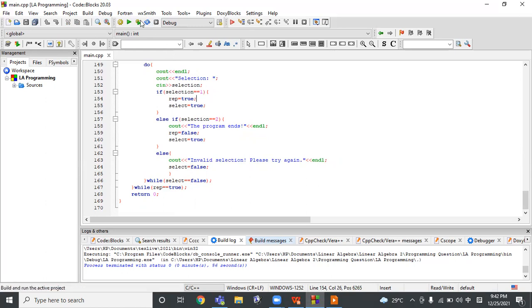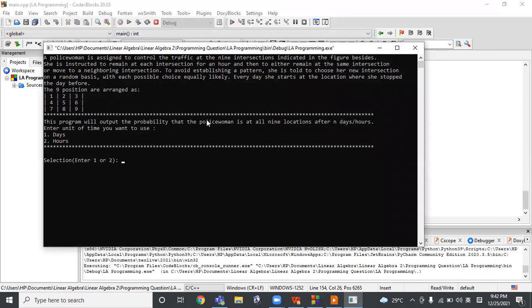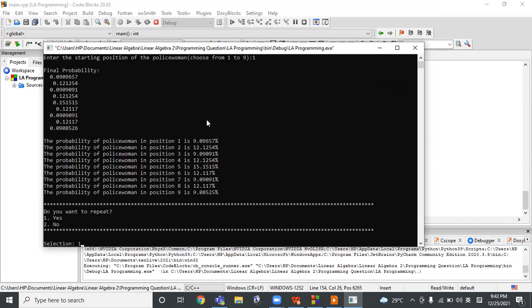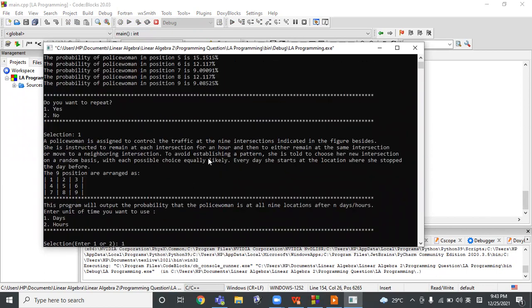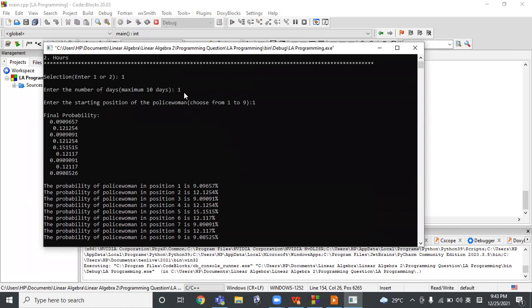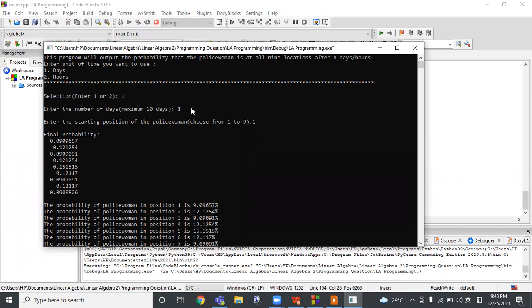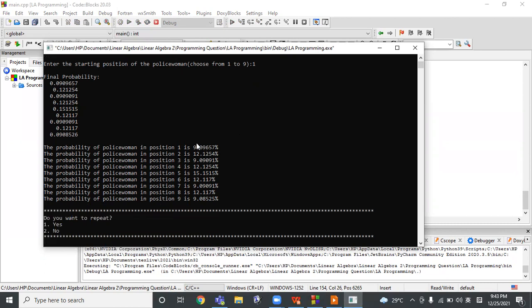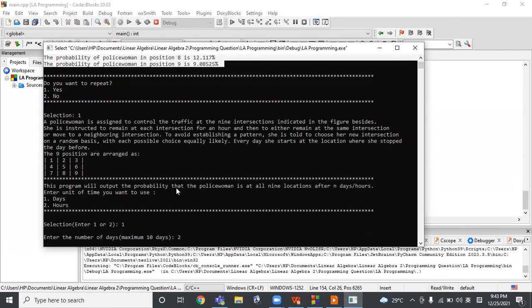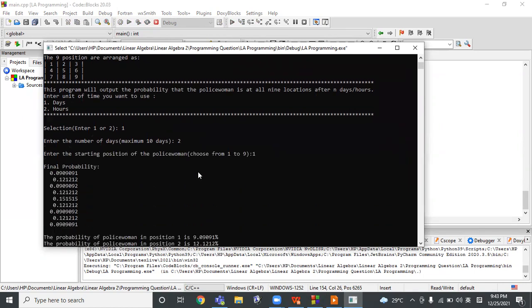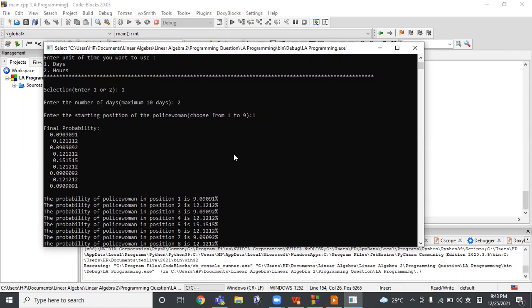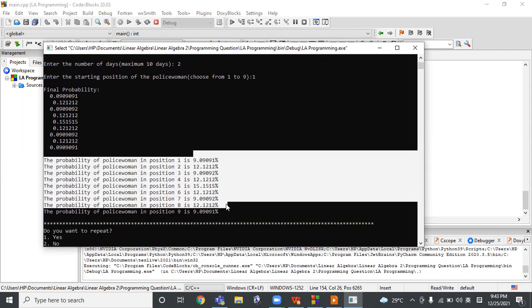Before the ending of the video, I have something to talk about. Look at this. Actually, when the n, which is the number of hours, is big, the probability will converge. As you can see, when I choose days and I choose 1 day, which indicates the number of hours n will equal 24, the probability will be like this. And when I choose 2 days, the number of hours n will equal 48, and the output will become like this.